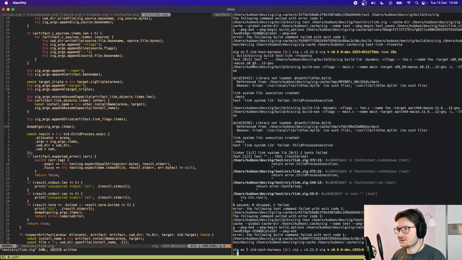Okay, so what do we have here? We have the build exe cflags, there are none. Main, not C, name main, that's fine. Target is okay. Oh, and notice that we actually have ranges for the targets as well. If you note here, with Zig, you're able to target precisely the version of macOS that you want to.